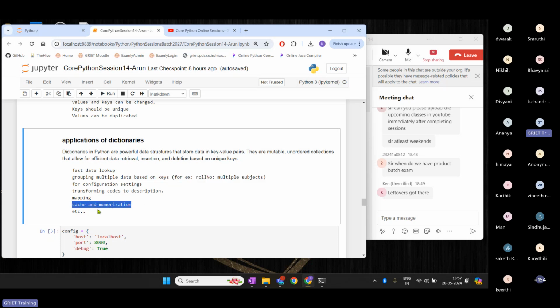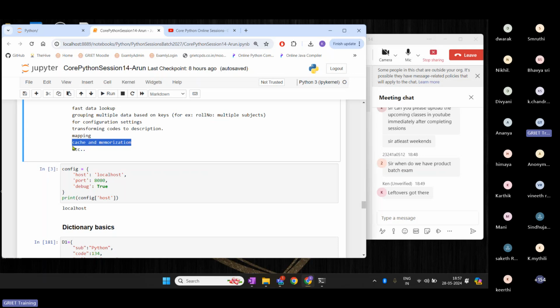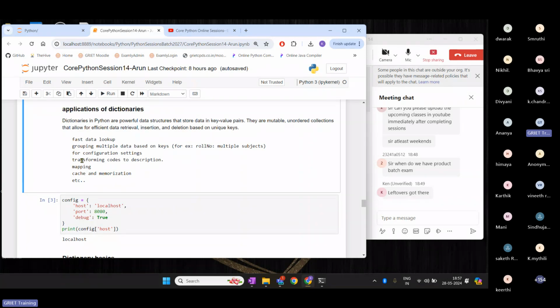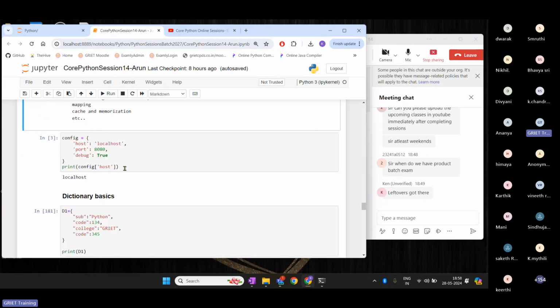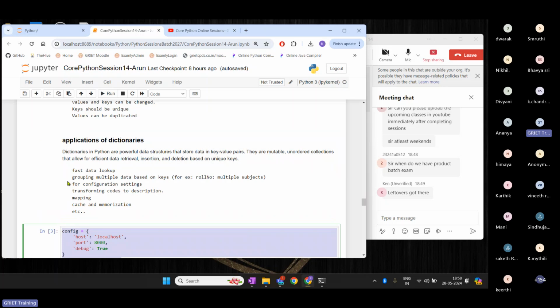Whenever I take some problem, I'll explain how a dictionary helps to improve the memory efficiency by using the memorization technique. So you can just remember this application and remind me in the later sessions, how the memorization technique will help you to overcome the time complexity issues. So this is the example which will tell you about configuration settings.